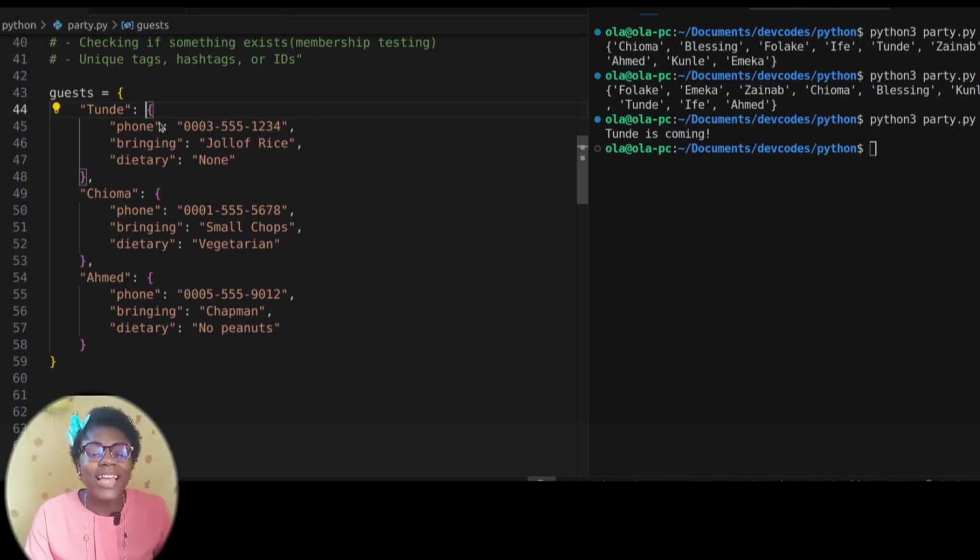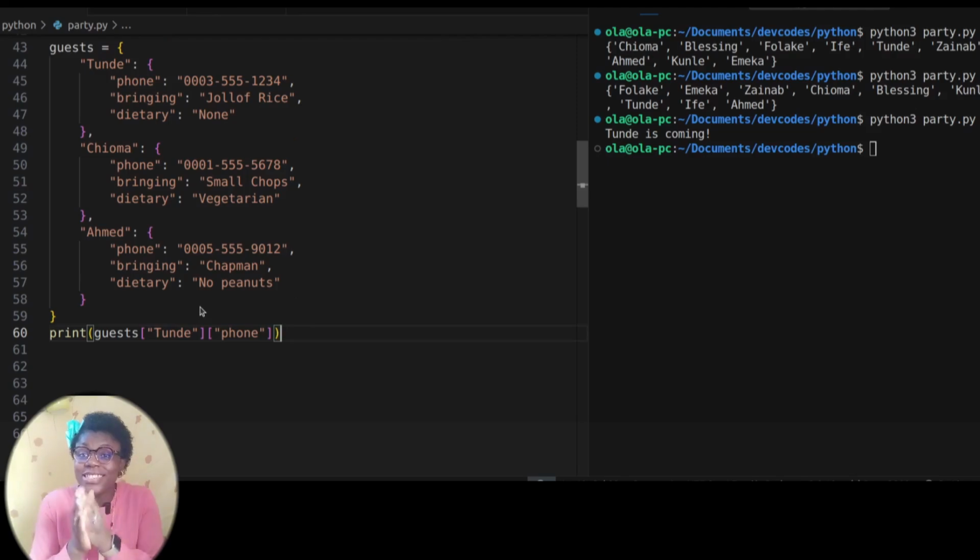So now, inside the second dictionary, the values for the names, we now have phone, key, value; bring in, key, value, jollof; dietary, key, value, none. Keys and values. Set is just value, no key. Based on this structure we have created, it is easy for Chioma to just find out Tunde's phone number. Just say guest square brackets, quote, Tunde, number. If we just wanted to get the value of Tunde's data, all we needed to do was just say guest Tunde and we'll get Tunde's data.